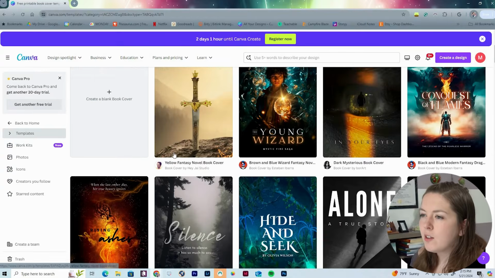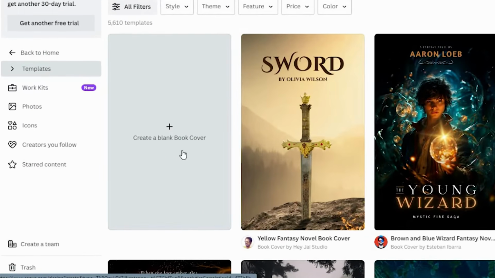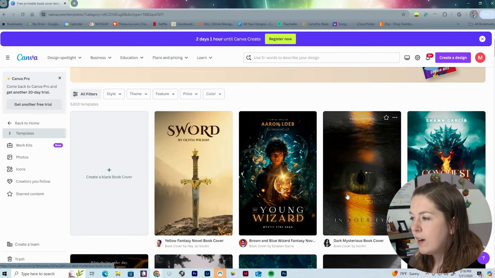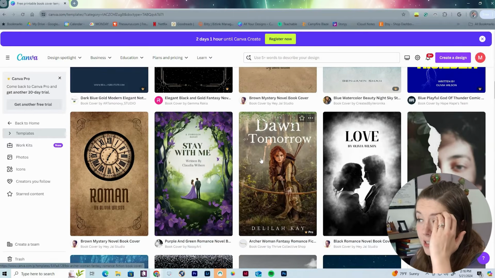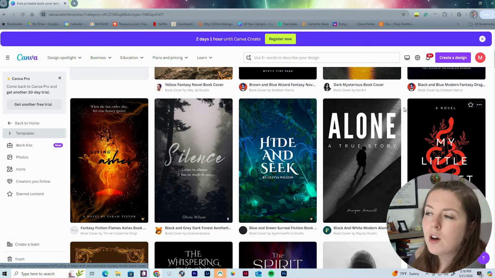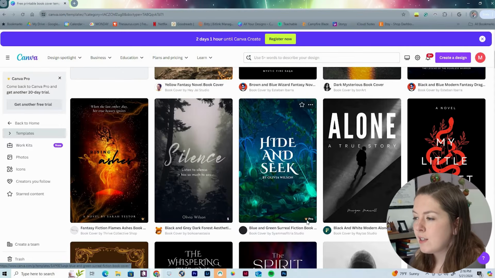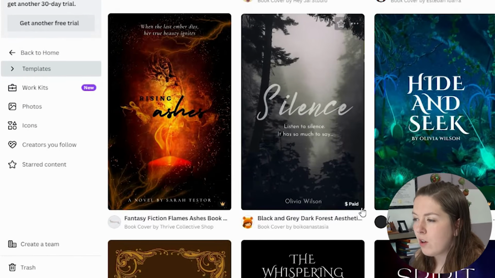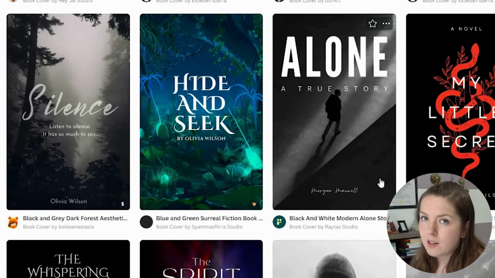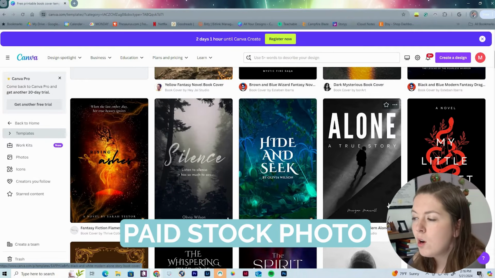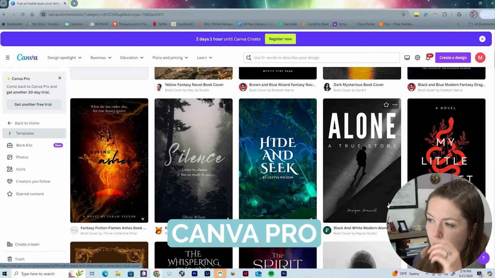Now, you can either start with a blank slate and work from there, or you can find a cover that you like and just edit the cover. But in this case, I only want to edit a free cover. A lot of these are made and you have to use the paid version of Canva, and you can tell when you see this little crown in the corner or the dollar sign in the corner, that means they either use a paid stock photo or they use the Canva Pro account.